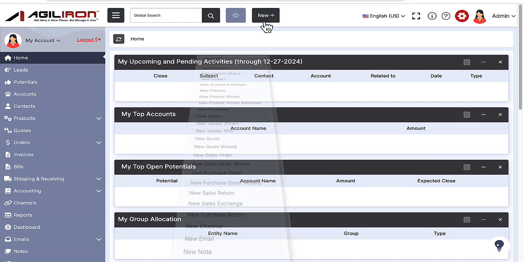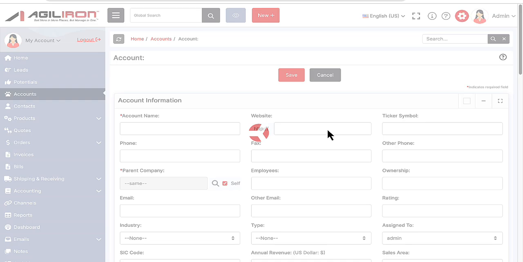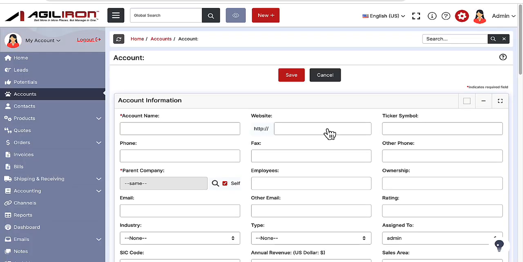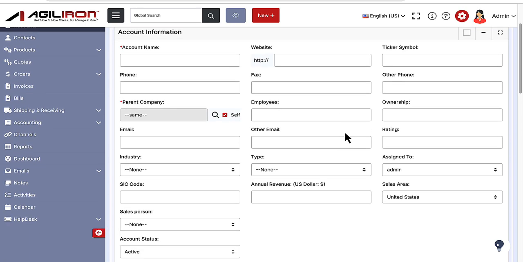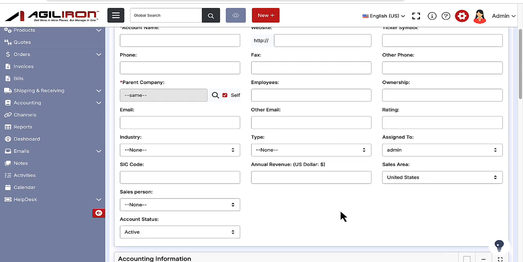This model allows you to have one account and any number of contacts associated with that account. To add an account, click the New Account link under the New menu. This brings up the form shown here to enter the information associated with this account. All of the drop-down fields here, like Industry, Type, Salesperson, and Status, can be customized to offer options that are specific to your business needs under Settings, Pick List Settings.